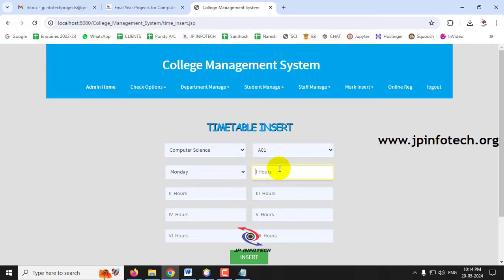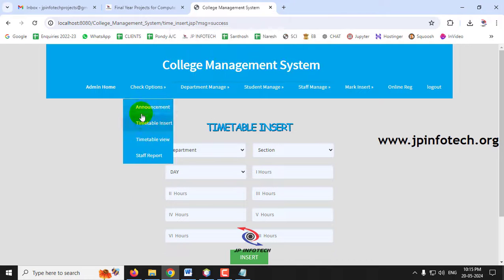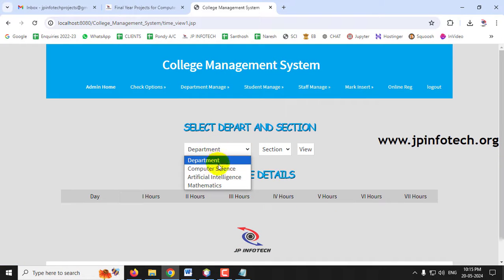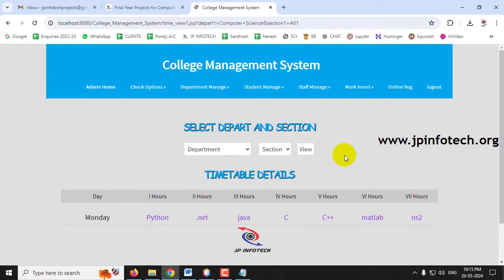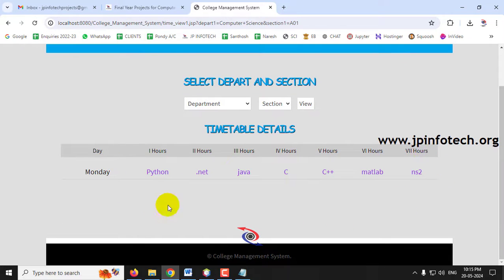Now let me enter the details like Python, .NET, Java, C++, whatever the timetable, you can just enter that, whichever you want. MATLAB, NS2. I'll just enter this and click insert. Now it is inserted. Now if you go to the timetable view, you can select which department. For example, I have entered for computer science, so let me select computer science and section A1 and click view. You can see the timetable is viewed here.